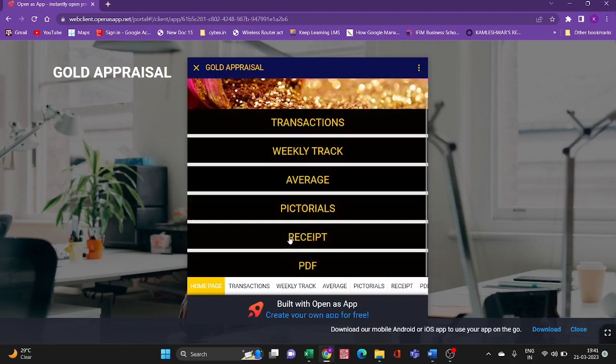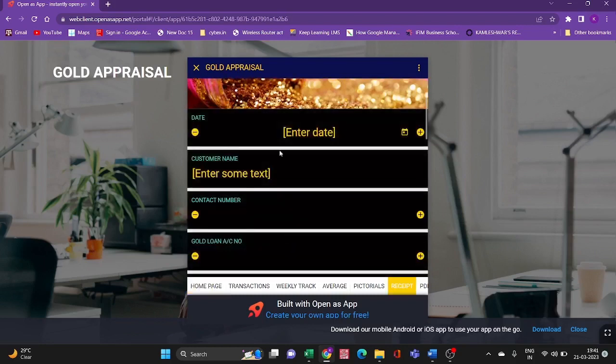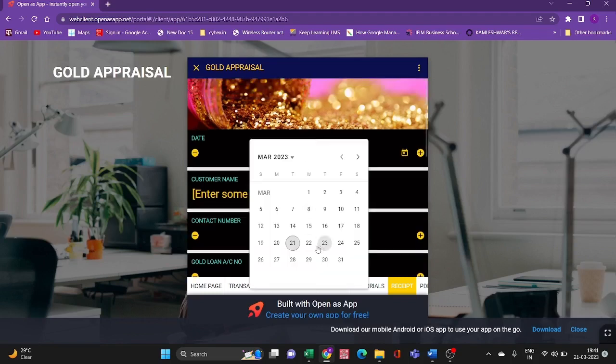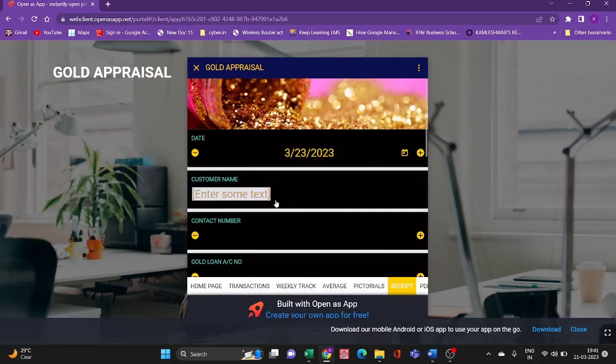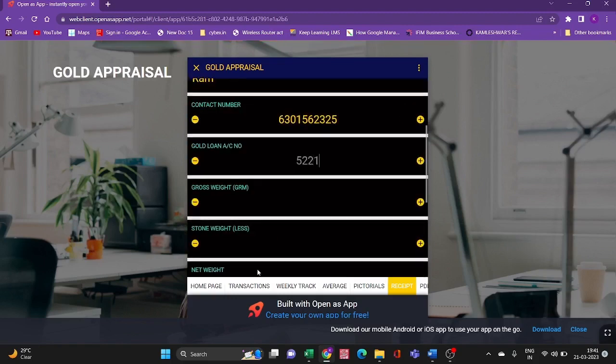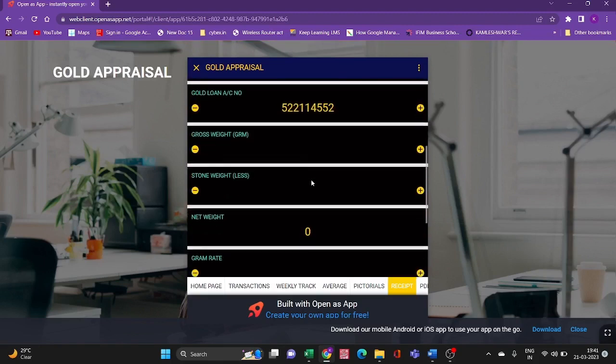Last but not the least, it's the receipt. This is the receipt which will be added into the transaction sheet once you give the relevant information for a transaction. For example, it's a date, the customer name is Ram, the contact number is something else like 5 digits or 10 digits, and the gold loan number is like this. If you input the gross weight as 80 grams and the stone weight as 8, it will automatically calculate the net weight.